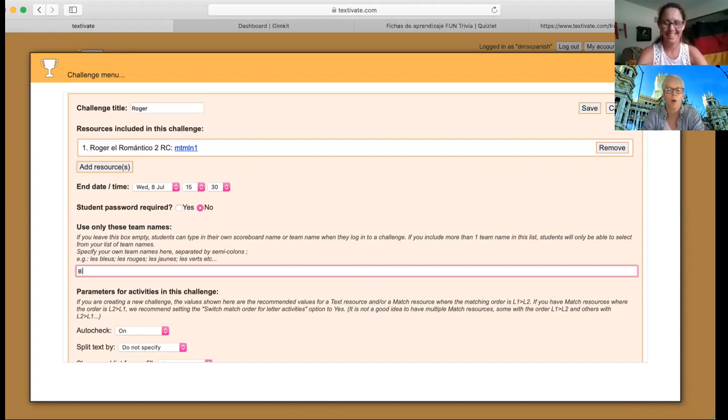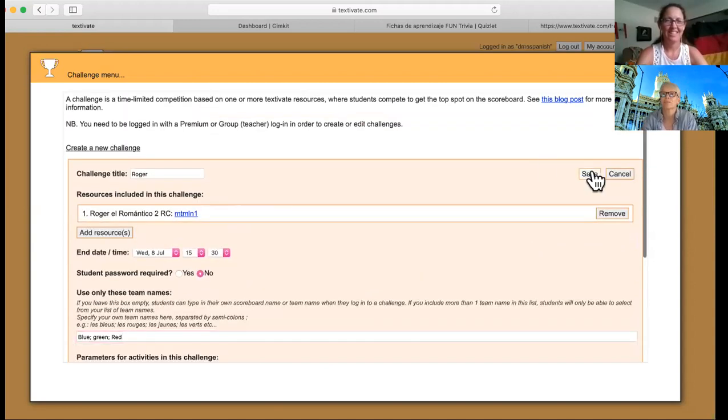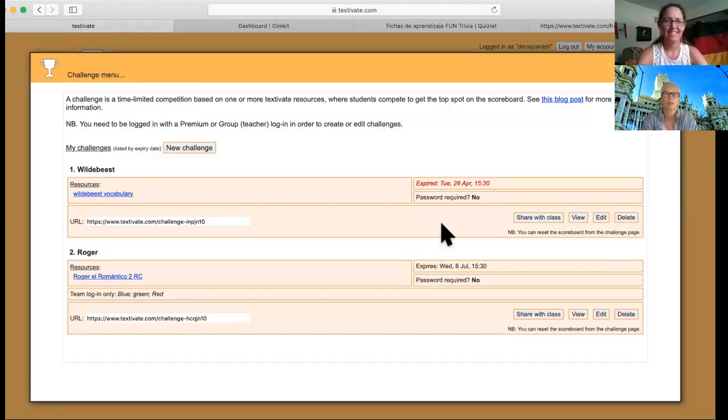So I often go blue, and then you separate them by semicolons. Blue, green, I would obviously do them in Spanish, red, okay, and you separate them. And then that's it. I save it. Now I've created a challenge. Now, if I want to share this with my class, I can share it in Textivate, or I can use the link.